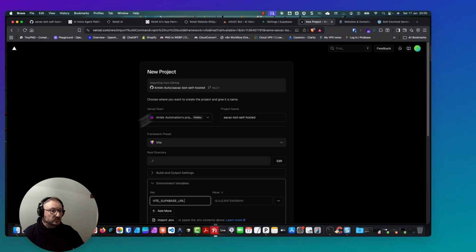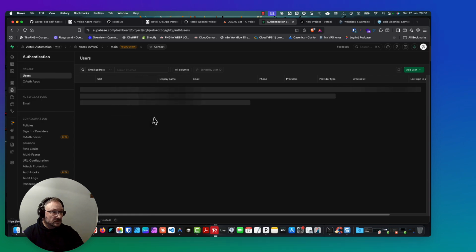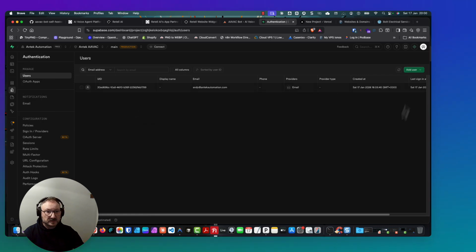And then once it's deployed, the only other thing you will need to do is come over to authentication, and you'll need to add a user, which will be your main admin user. And that's it. It's pretty simple. Hope you guys can make use of it.